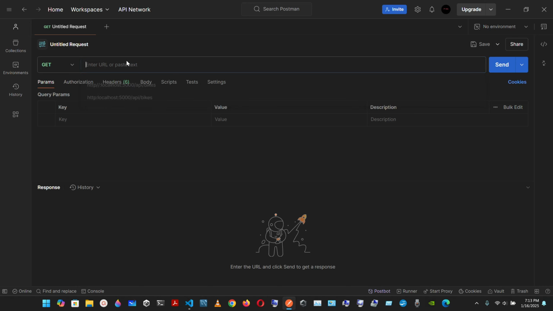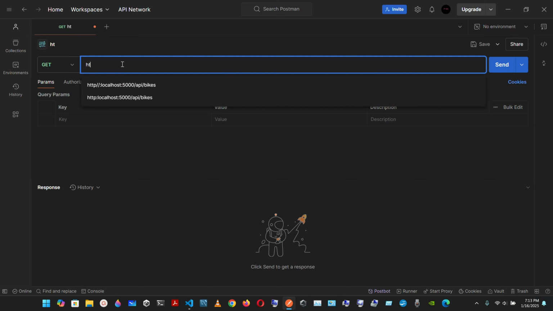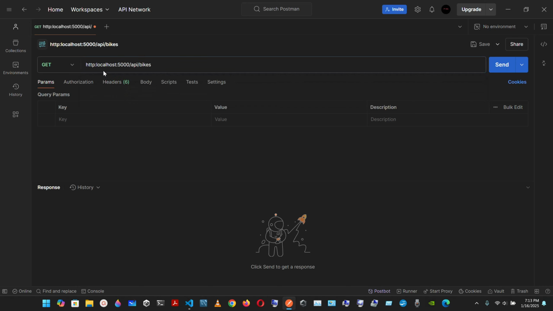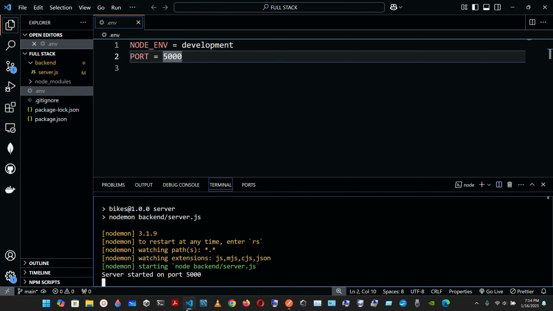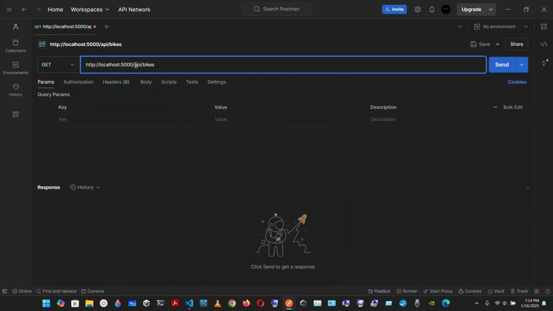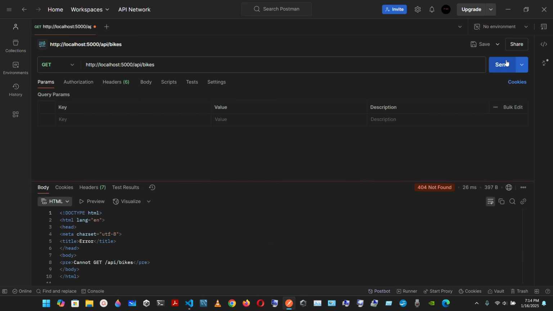So these are the options that we are going to be using, and to access them we're going to use the http, this one, http colon slash slash localhost colon 5000. That is our port 5000, slash, and then this would be our endpoint, so slash API slash bike. And if we click send, we are gonna have this error, 404 not found, and that's fine. So we're gonna create this endpoint right now.